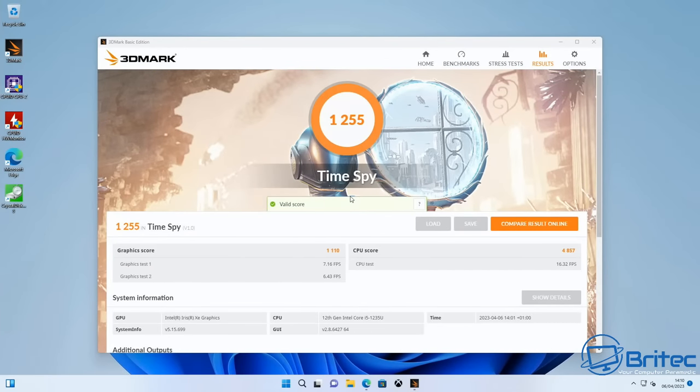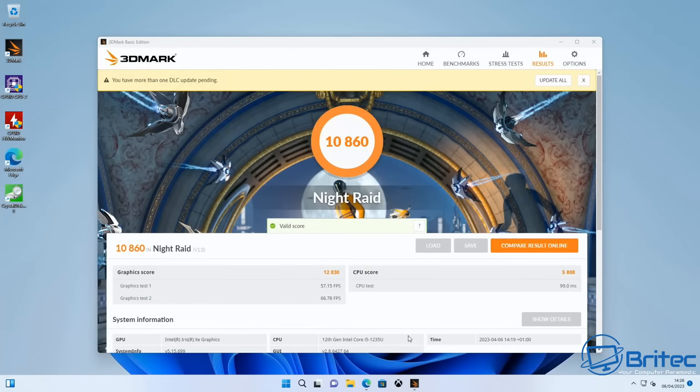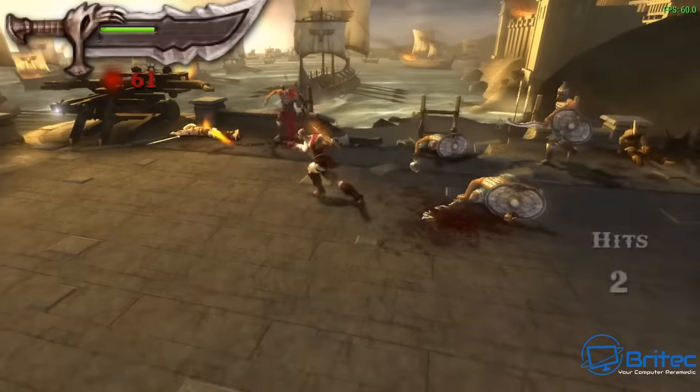The Time Spy is 1255 score on this one. And I'll also show you the Night Raid here, which is for the GPU, 10,860 score on Night Raid, which is very impressive for these particular CPUs. So it can do some light gaming on this sort of mini PC as well.